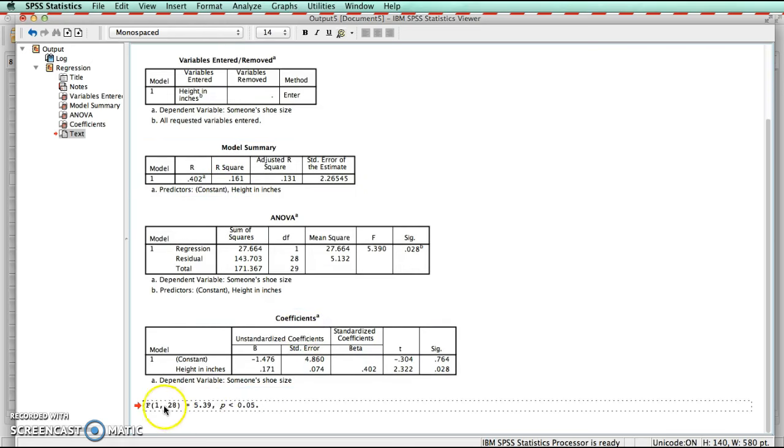Okay, so in doing that, we are seeing how much, when someone's shoe size naturally varies, we're seeing how much of that is because of their height. And so it tells you how much of that natural variation is explained by another variable, in this case, height. So, since it is significant, we can write in the R square.